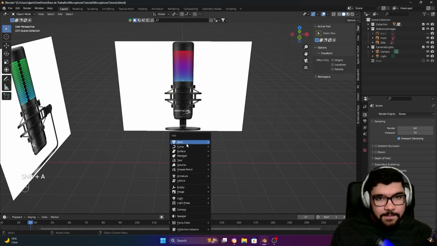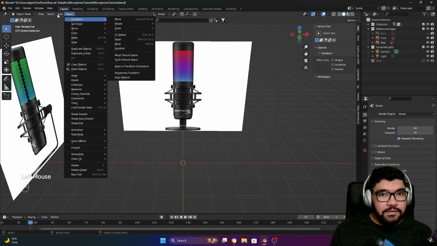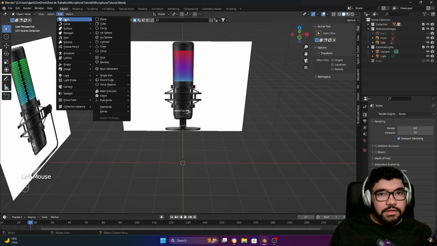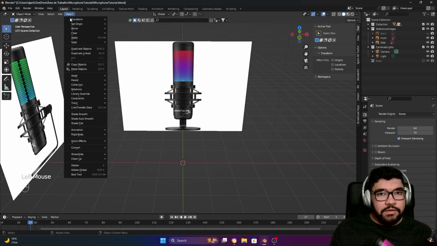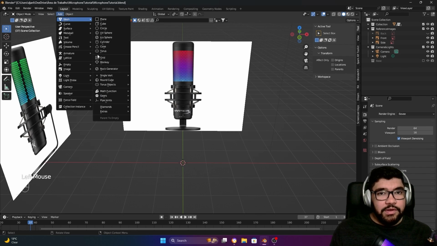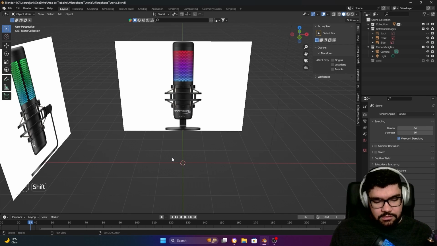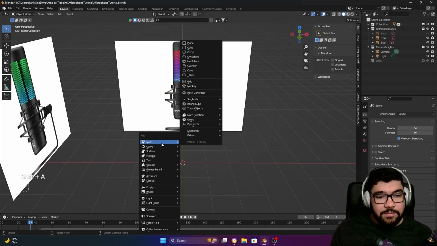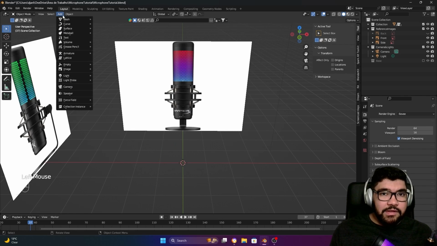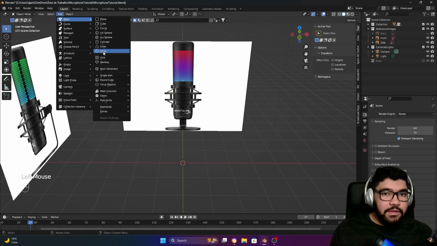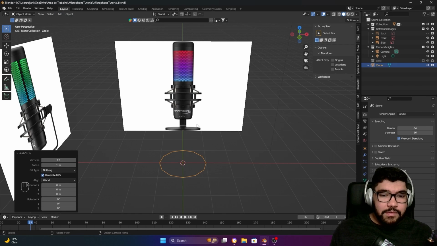Press Shift A or come here in Add. The shortcut to show the Add window is Shift A. So every time you see me pressing Shift A, it's the same thing as coming here and choosing one of those meshes. Let's start with a circle, and the circle is gonna have 6 sides. It's gonna be one hexagon.